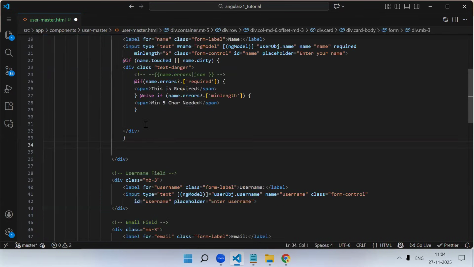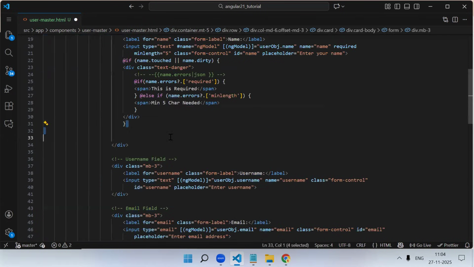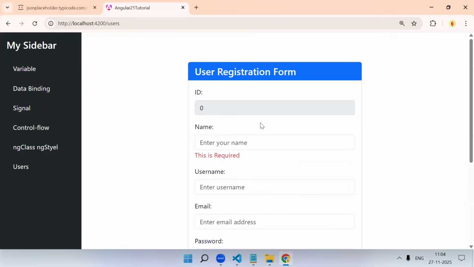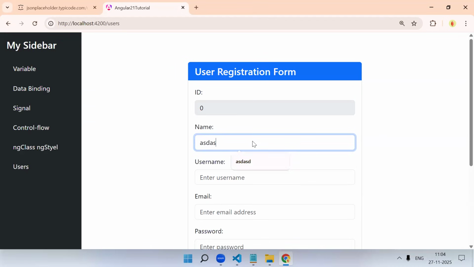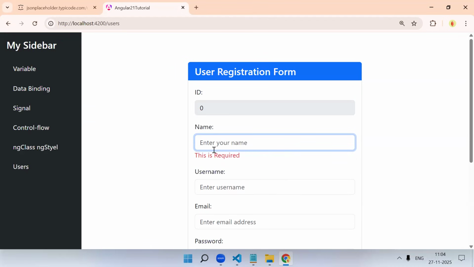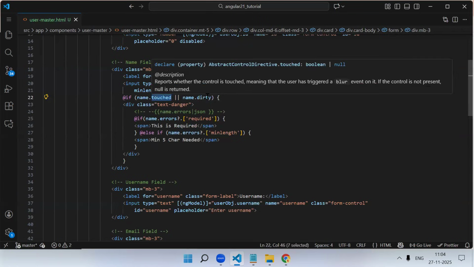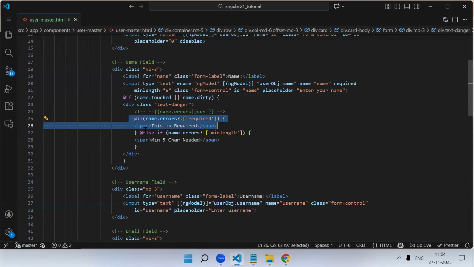Okay, let's see now properly. So see, by default validation is not there. But let's say if user touches and clicks away, your validation starts triggering. Got it? Understood? So in all the fields, you have to add the validation like this. First if block will be for touched and dirty, then respective span messages or div or wherever you want to show, respective error message check will be there.